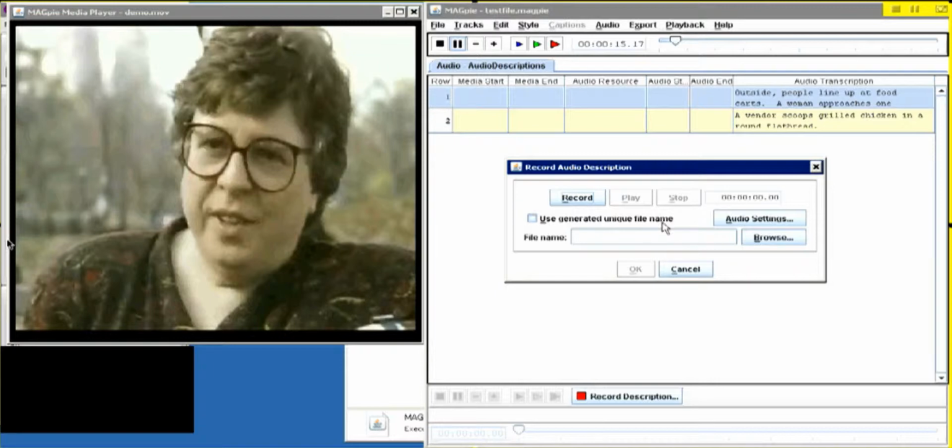If you have a lot of descriptions that you're going to be recording one after the other and you don't feel like naming them yourself, you would check that box, and MAGPie will just assign a name to each one of the audio clips. What I generally recommend, though, is that you actually name the file yourself, because that way you can use a name that refers to the audio clip, and you'll be able to determine what the clip is later on if you need to by the file name.